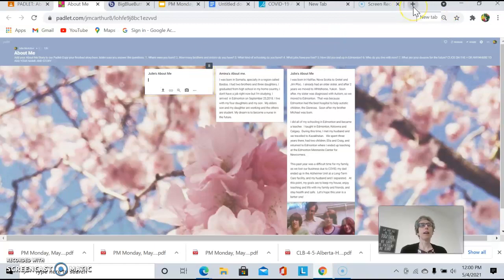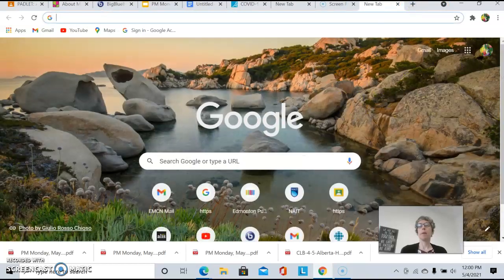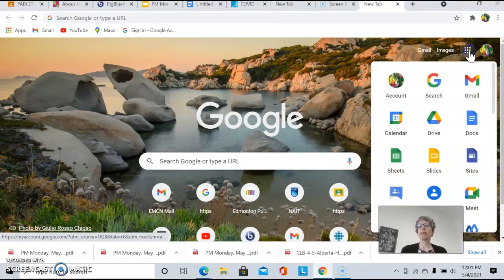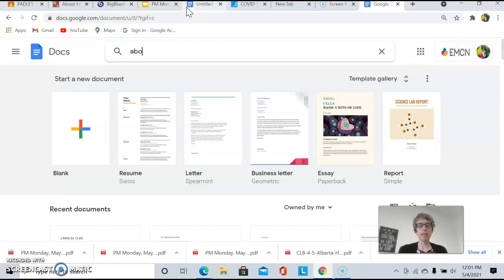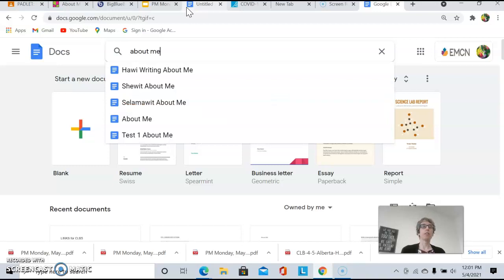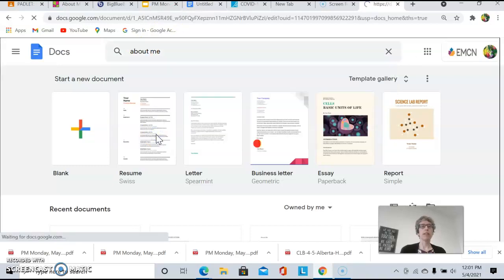So I open a new tab and click on these 9 dots, click on docs, and I have to look down, where is the About Me story? Let me see, About Me, I'm going to search there for it. Test 1 About Me. Okay, let's try that.